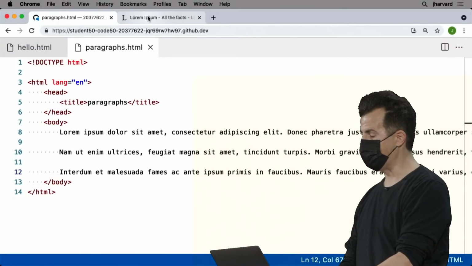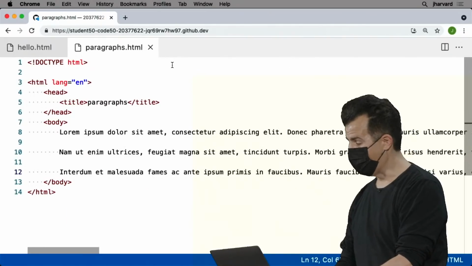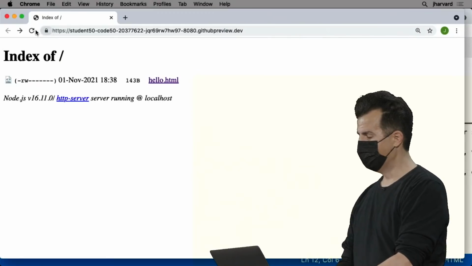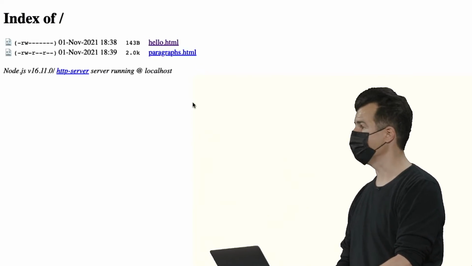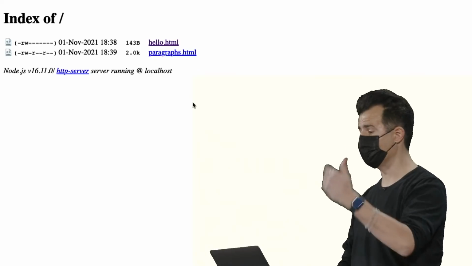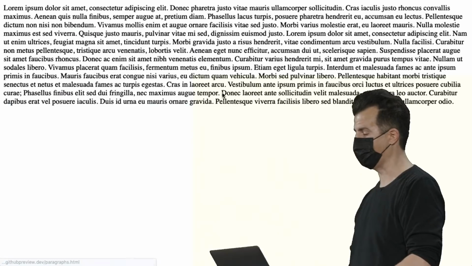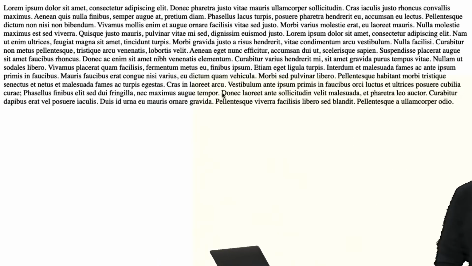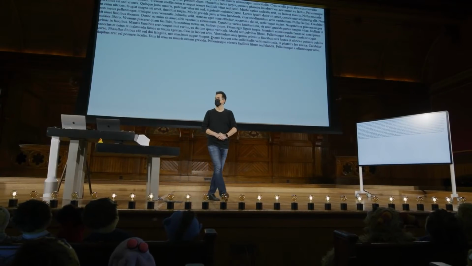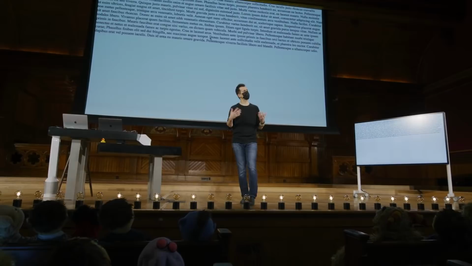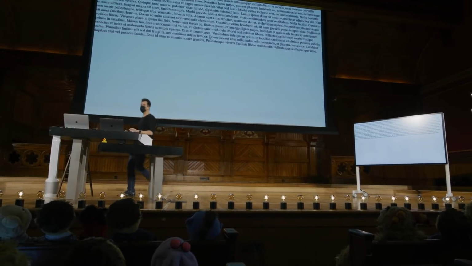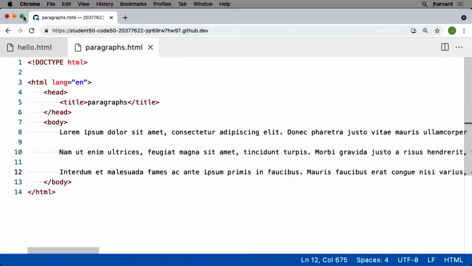So let me go now into my browser tab here. Let me reload this page. And you'll see 2 files have now appeared. Paragraphs.html, which is my new one, and hello.html. Let me click on paragraphs.html. And what clearly seems to be wrong? Yeah, it's obviously one massive paragraph instead of 3. So that's interesting. But it's just a little hint as to how pedantic HTML is.